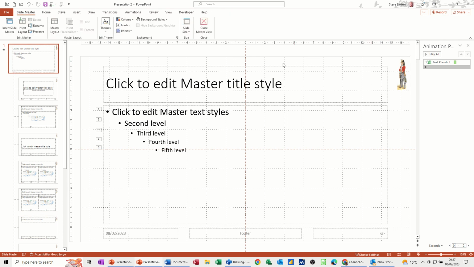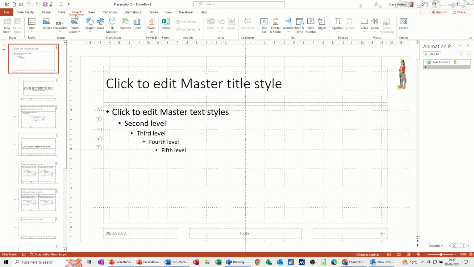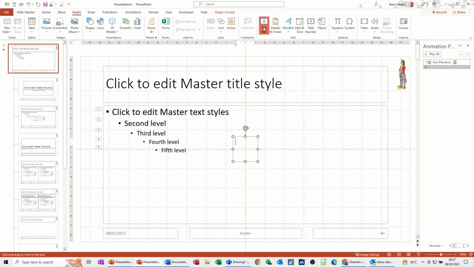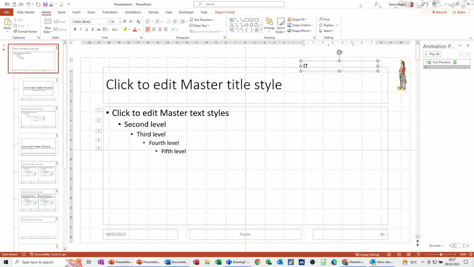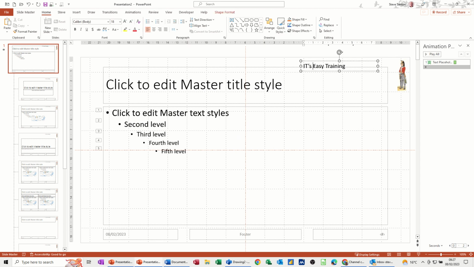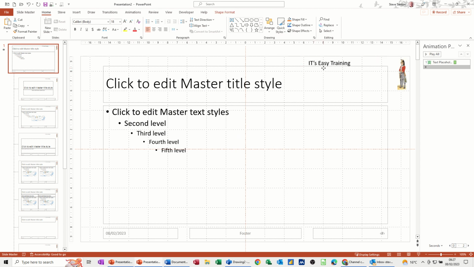Now, if I just put a little text box as well, so if I go insert and then text box, find it, text box, do that again. I want it up here actually. And then I'll just put it, it's easy training. And get rid of that one. That was by accident. Just move that up a little bit so it sits outside of this. You have to be careful not to cover up these pre-formatted text boxes.